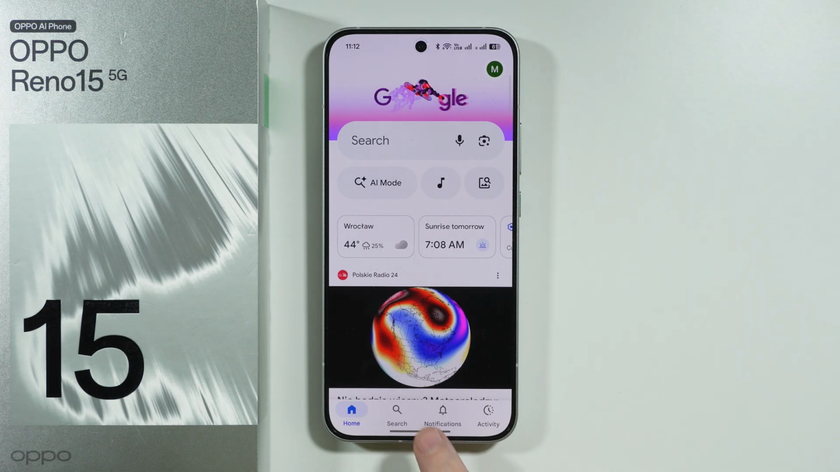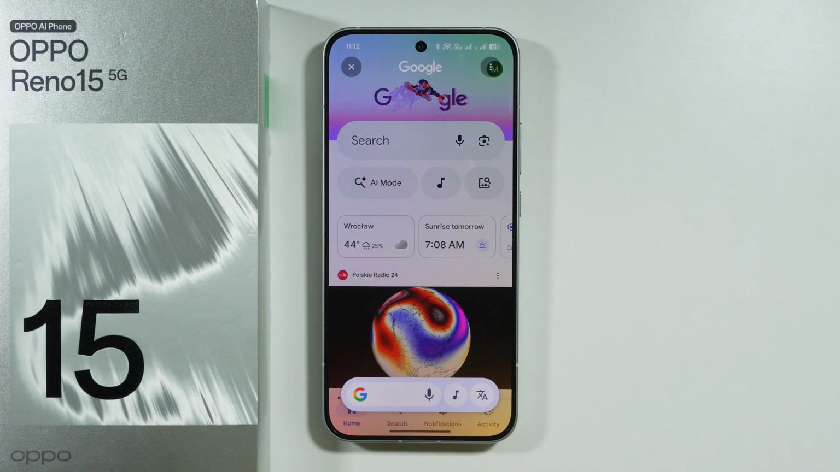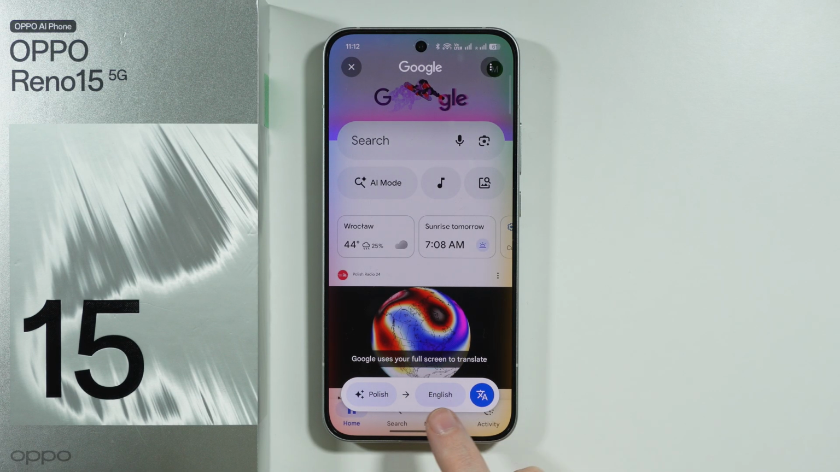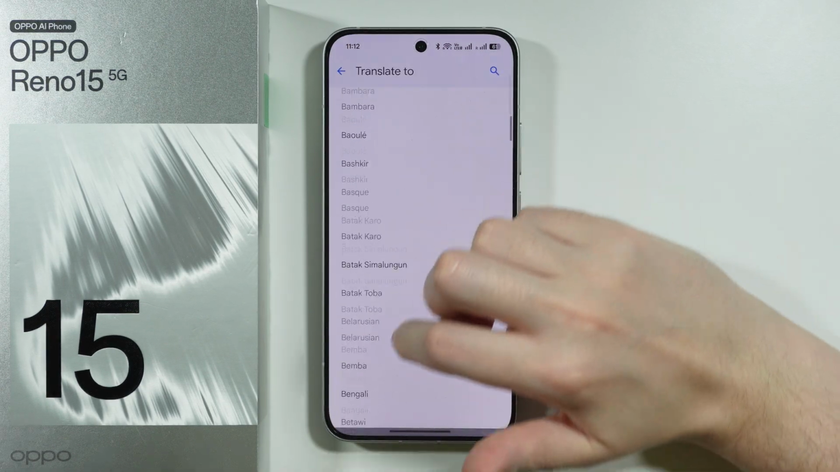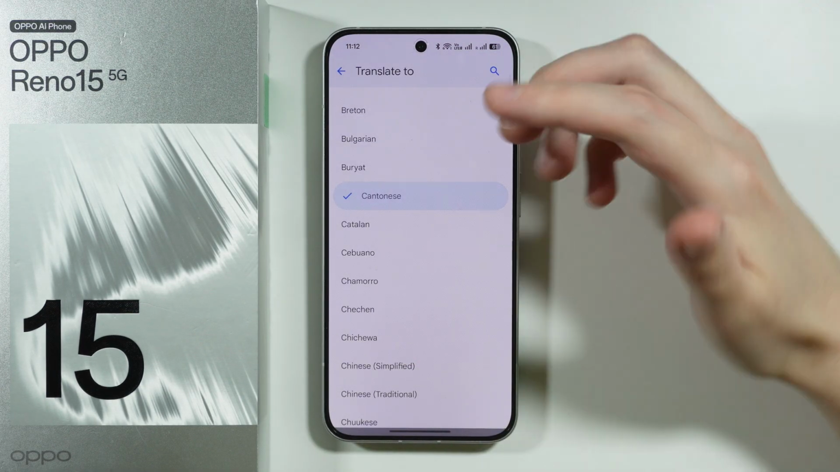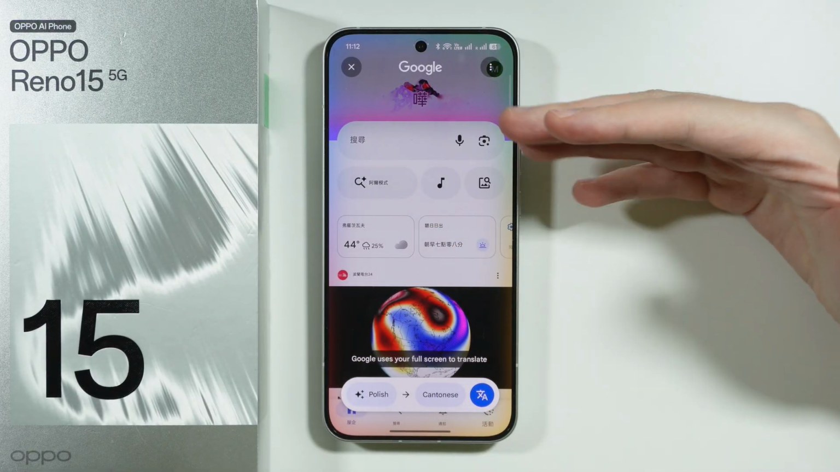Now, another option is the screen translation. So if you tap on this translation button, you can detect the language, or actually the phone can detect the language, and then you can of course choose the target language, so it's going to be translated to the selected language of your choice. So if I choose another language in here, then it should be easily translated, as you can see.